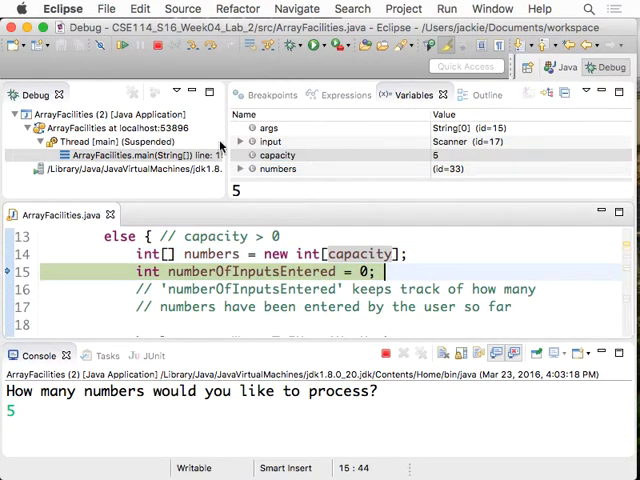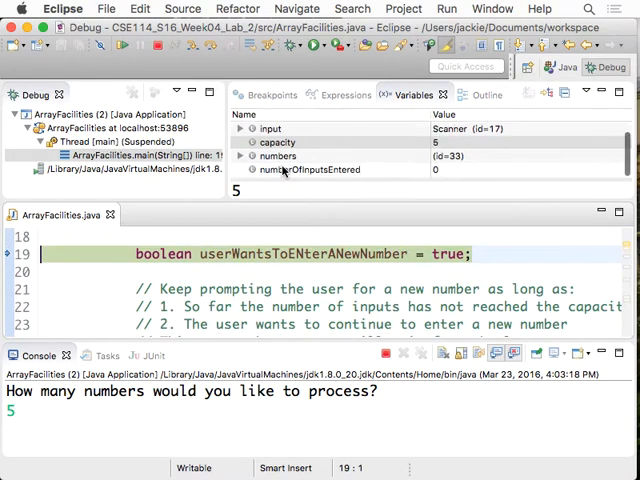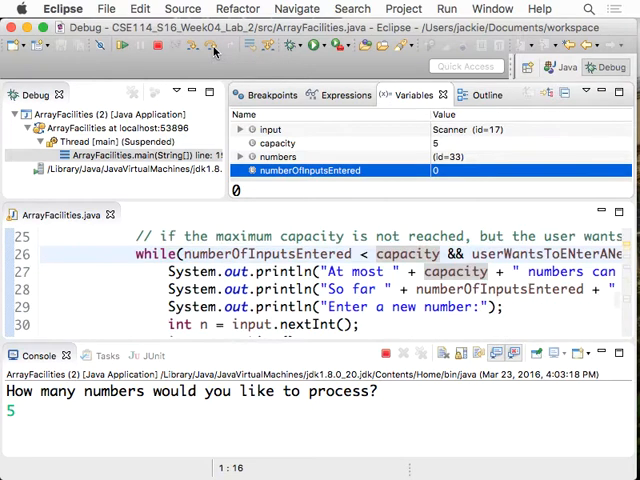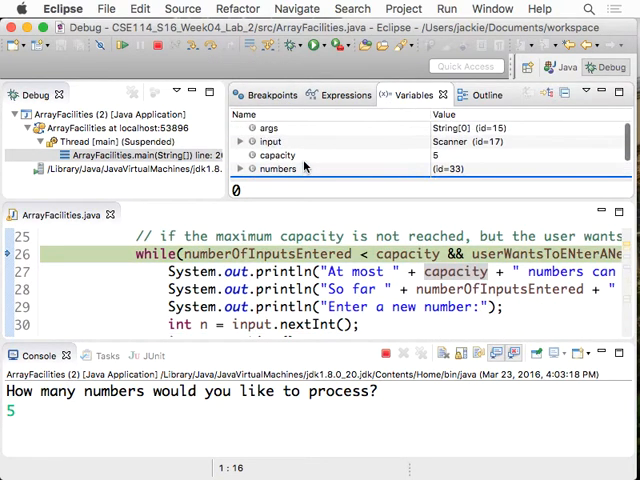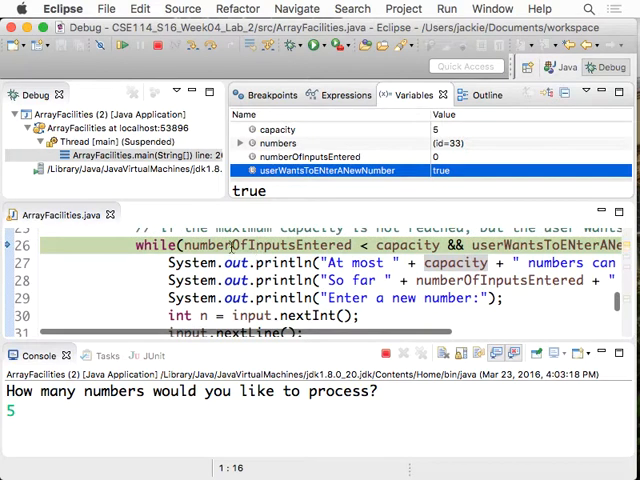Okay, so now we're going to step over again, and now you can see that we just initialize the number of inputs entered variable to be 0. And we also have another Boolean variable. If we step over again, you can see we also have a Boolean variable here, user wants to enter a new number. Initially just true. So now we are in the while loop here to check the state condition for the very first time.